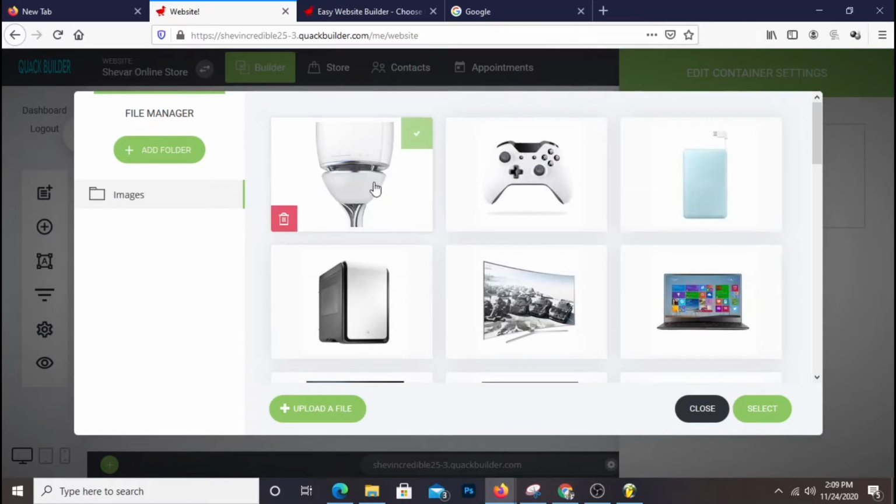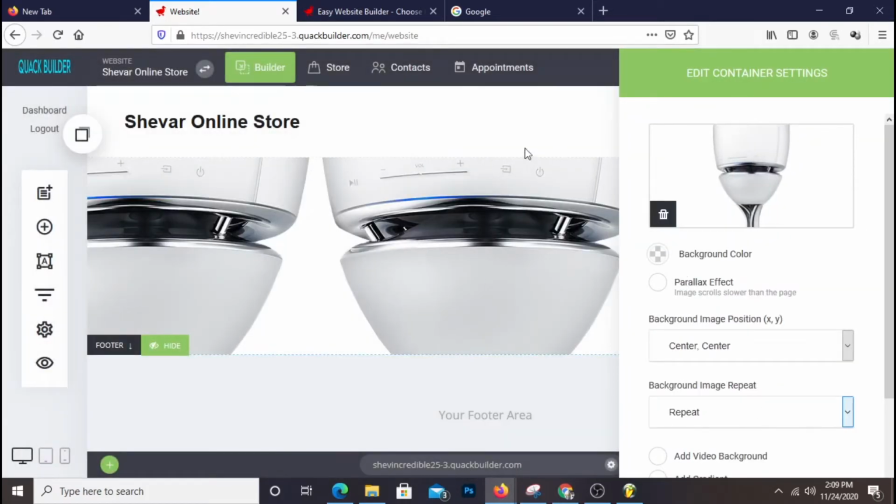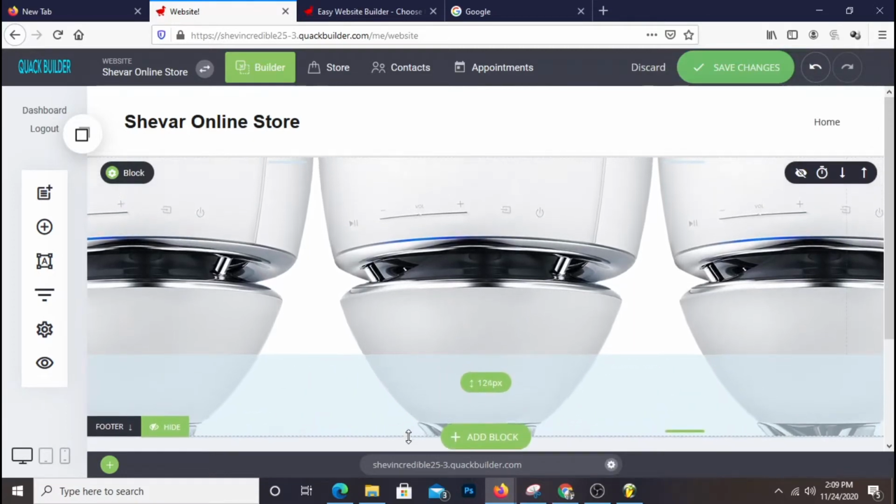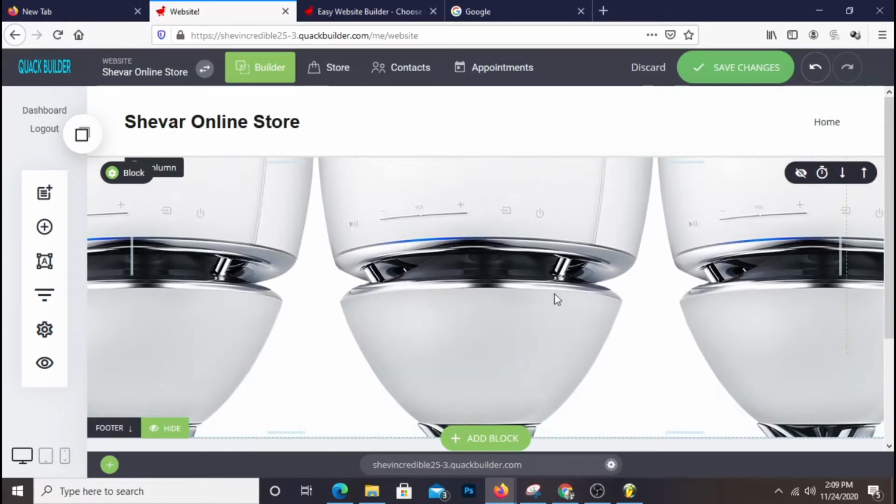Okay, so I'm just gonna use this as my header picture, and I'm just gonna hover over that line right there and pull it down a little bit. And as you can see, I got a big banner image.